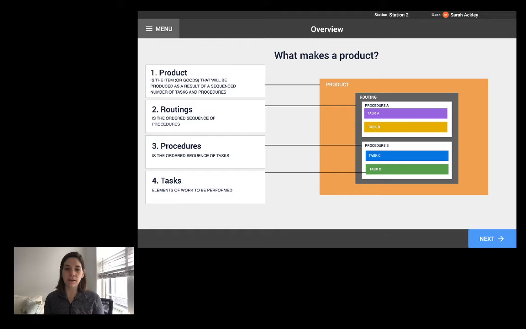And then building on that, your ordering of your procedures is determined by the routing, okay? So at a high level, we have our product. The product then goes through a series of tasks, and the way that we know in what order to do those tasks is by ordering them through procedures, and then those procedures are ordered through a routing. So if we dive into things, let me show you a bit of what this means.